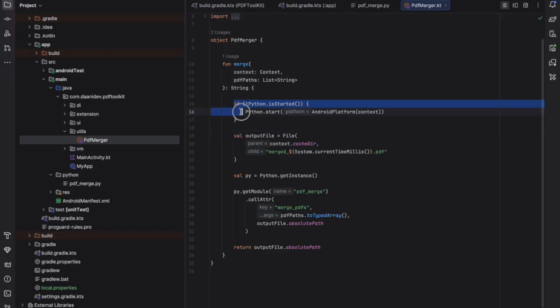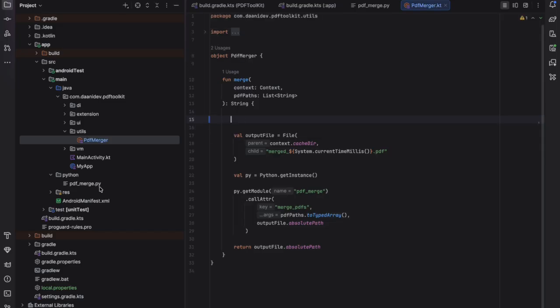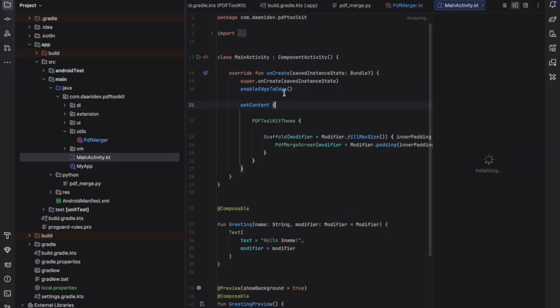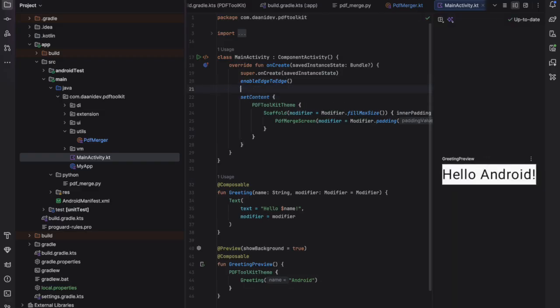You can see here this line is important. If you did not initialize this line, then the code will not work for Python, because you need to start the Python. So I have included these lines in the function. You can easily cut this line and paste it above the setContent.